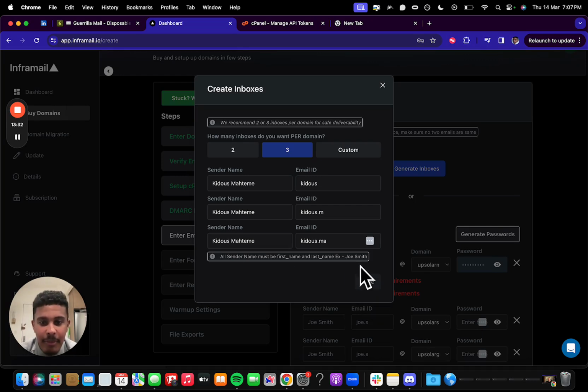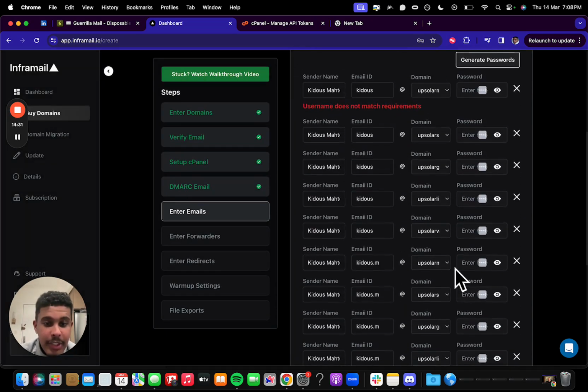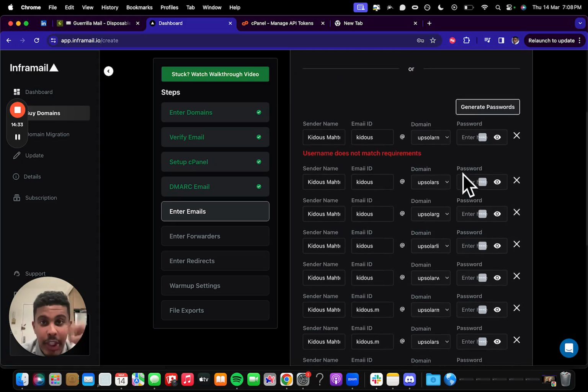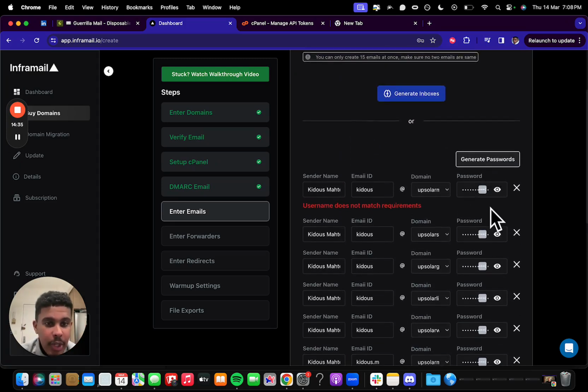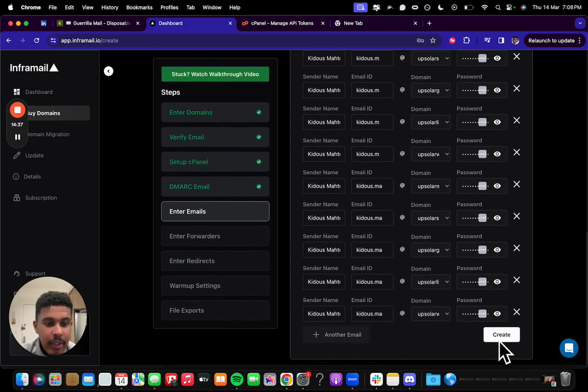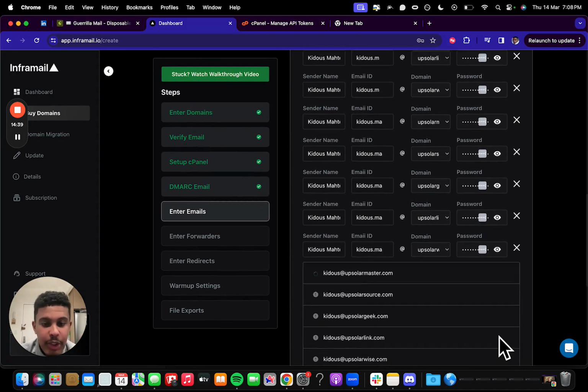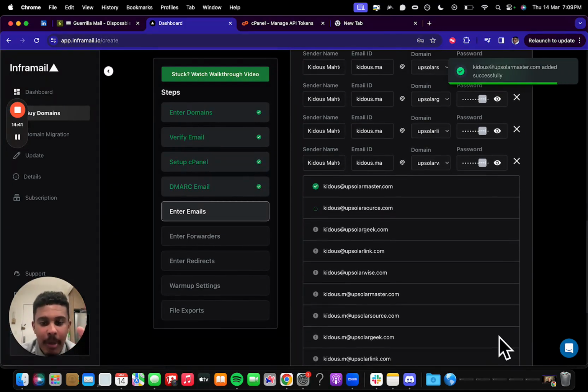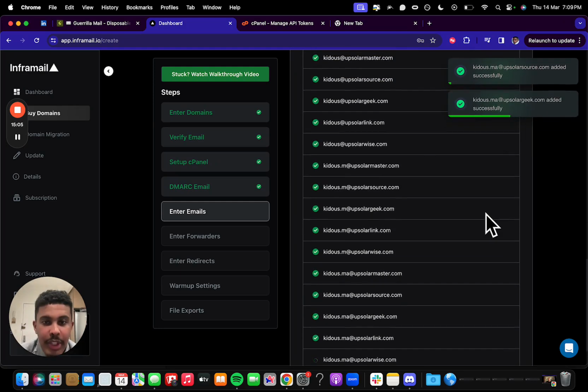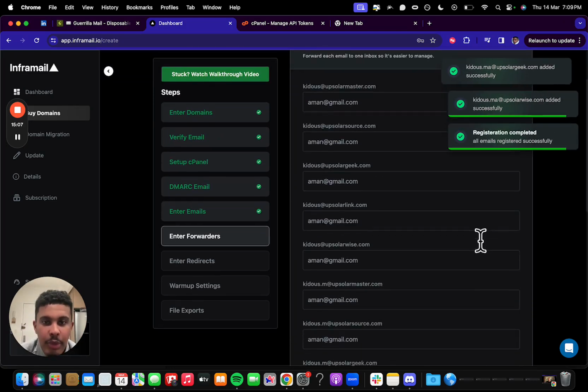Now I click save, and then it propagates this whole thing right here for you. So each domain is going to have 3 inboxes. You're going to generate all the passwords and then create. Just like that, you're done. In a few seconds, you just spun up literally 15 inboxes in basically 3, 4, 5 seconds. And we're almost there. We just spun up 15 inboxes. We're going to go to the forwarders now.